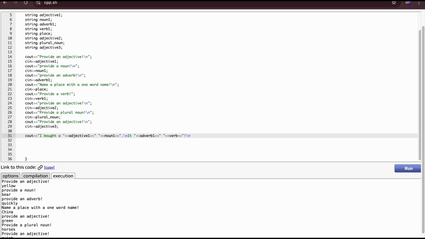So after that, let's see, it did something. How about it reminded me of, close that off, bit shift, and then we'll say adjective 2. And then we'll throw in a space and plural noun. Then exclamation point, break our line.